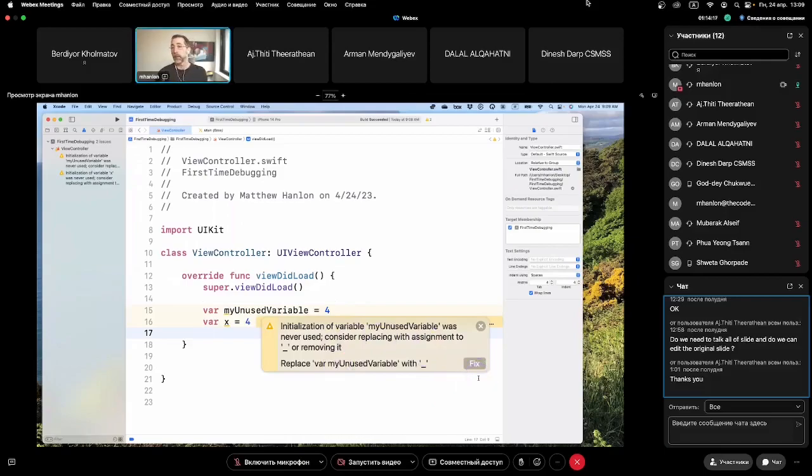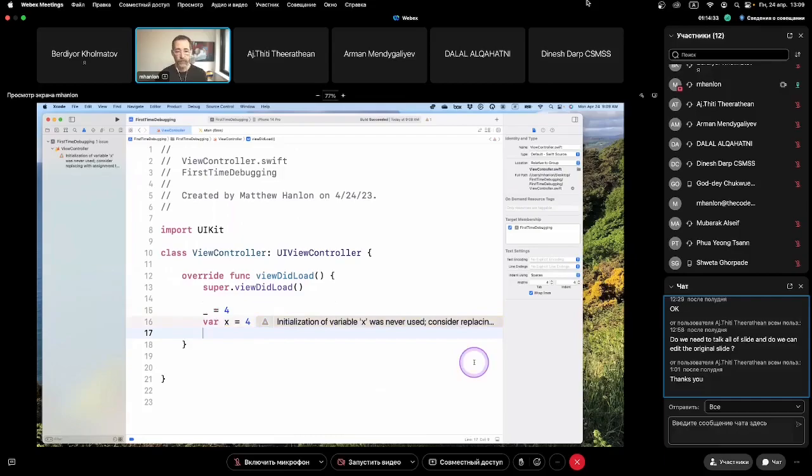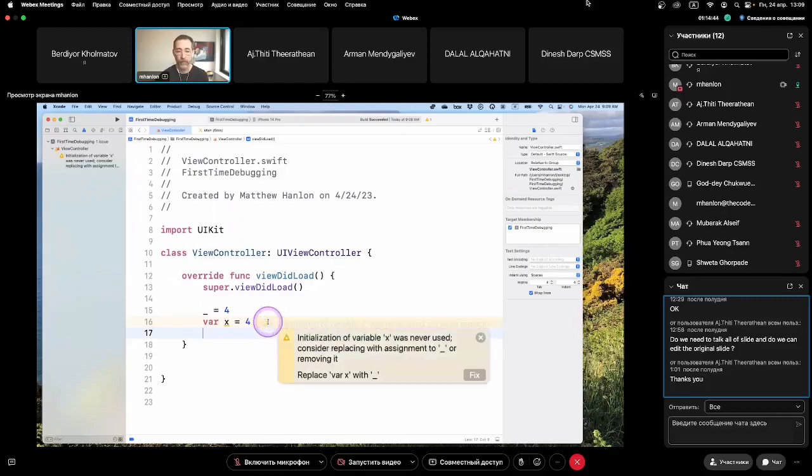But if I'm a beginner coder, I might look at this and go, oh my gosh, what is initialization of variable? My unused variable was never used. Consider replacing it with assignment to, and then this bit looks like an ASCII emoji, or removing it. And if I choose fix, the warning goes away. Now I have a warning for the next line because I'm doing the same thing. But our goal with this lesson is just to explain what some of these cryptic messages might mean. And this is just telling us that, hey, you declared a variable, you even assigned it a value, but then you never use it.